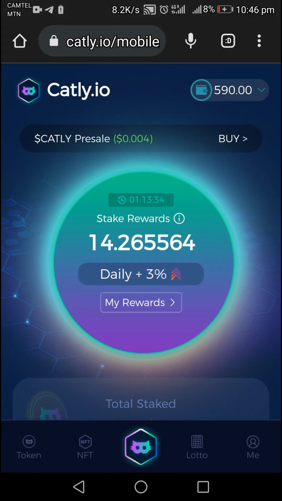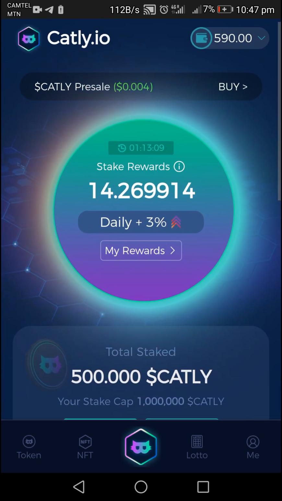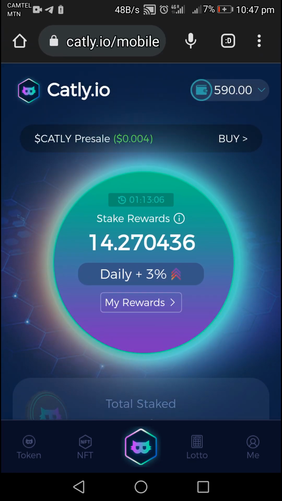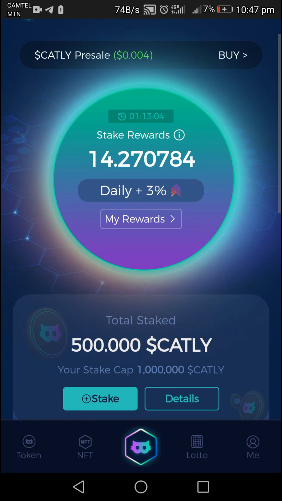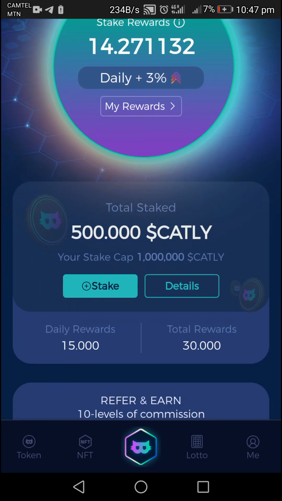So guys, if you know nothing about Kali, I'll try my best to explain everything about Kali in this video. Kali IO is basically an airdrop app which rewards us for staking our coins, and they reward us with USDT. So if you are new to Kali, make sure you use the link in the video description below. And as you can see, when you launch the app, you actually have 500 Kali which the app gives you.